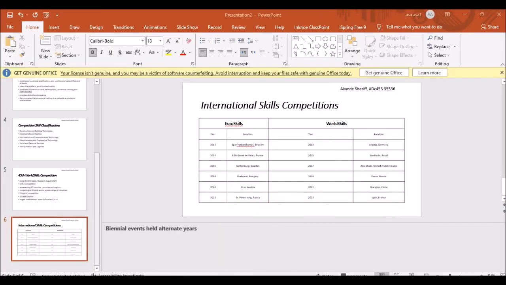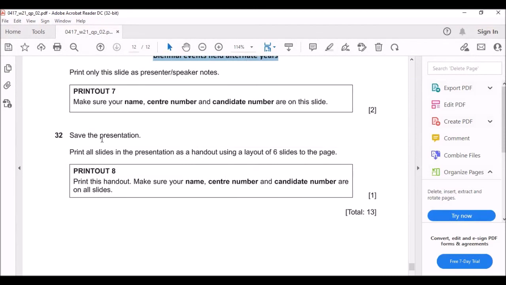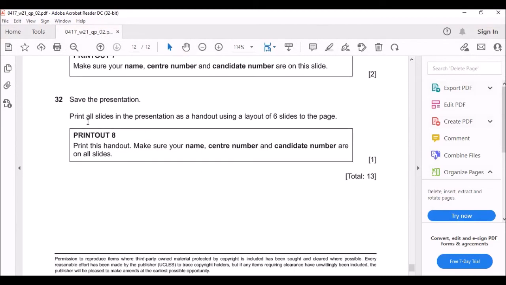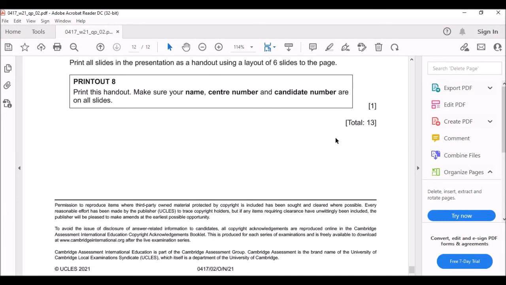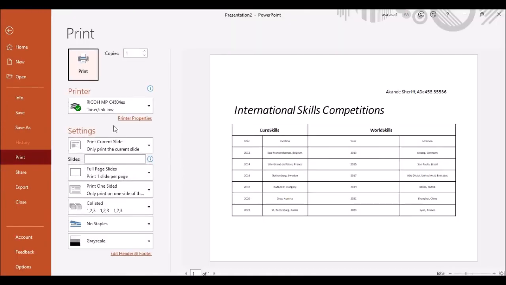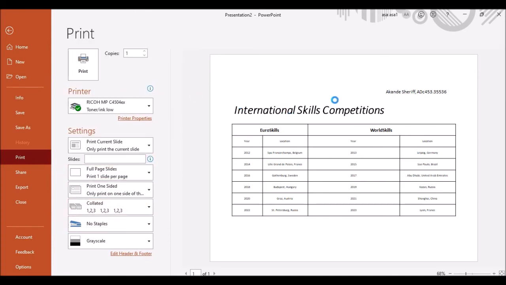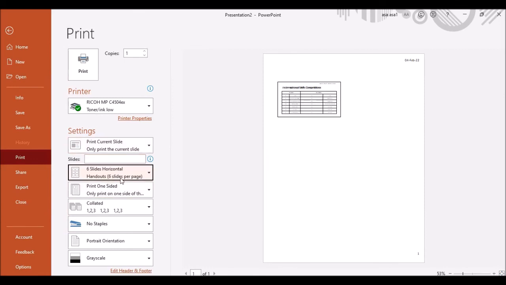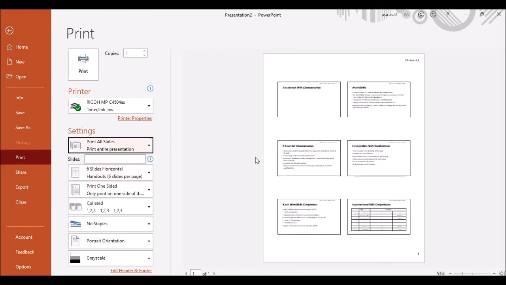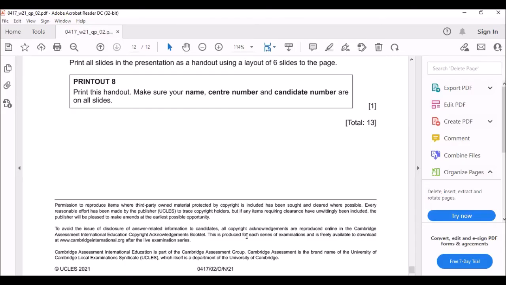Where is it? So then the last part of the question says save the presentation, then print all slides in the presentation as a handout using the layout of 6 slides to the page. Yeah, that's all, and you can claim your 30 marks. So the last part, just Control P, and you choose this option, the whole 6 slides, all of them are going to be in just a single page, and you just print it out. It's just as simple as that.